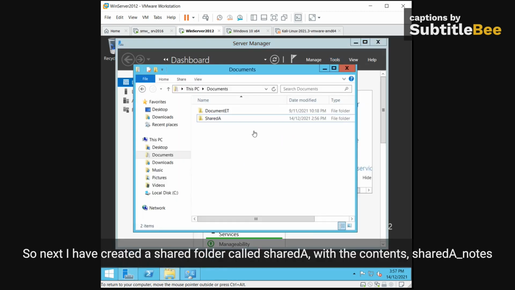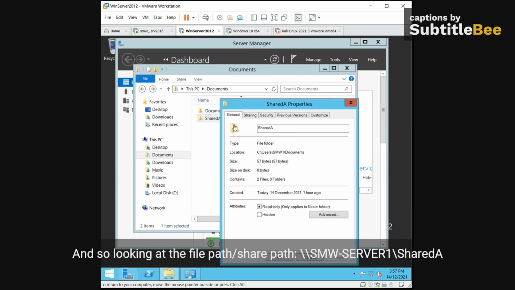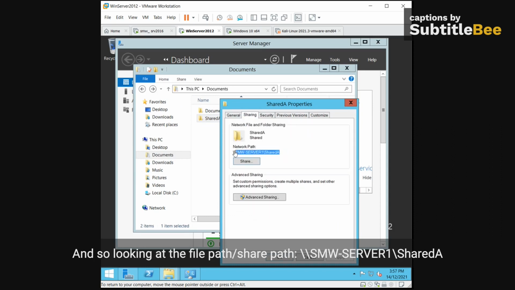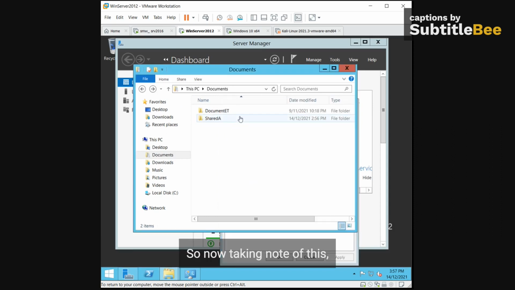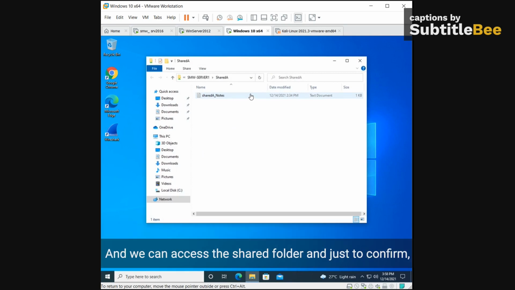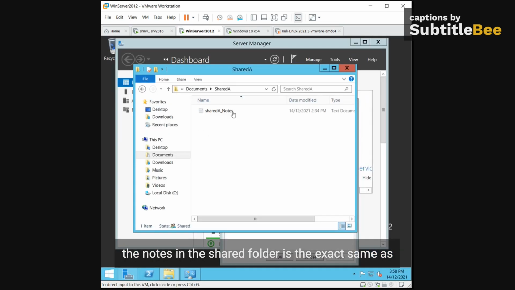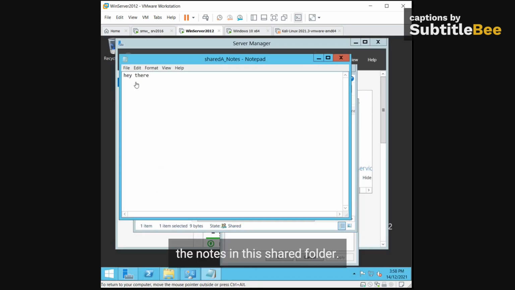So next, I have created a shared folder called Shared Folder A with the contents of Shared A notes. And I've already shared this folder. And so looking at the file path or the share path, this is the share path. So now taking note of this, we can go ahead to our Windows 10 client and type in the share path, and we can access the shared folder. And just to confirm, here on the client side, the notes in the shared folder is the exact same as the notes in this shared folder, therefore showing that the shared folder is working.